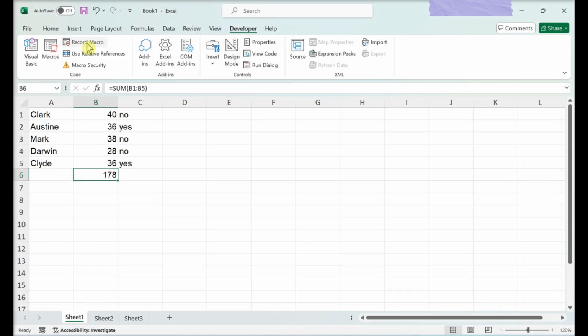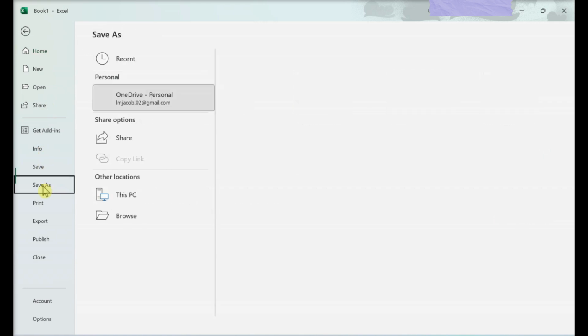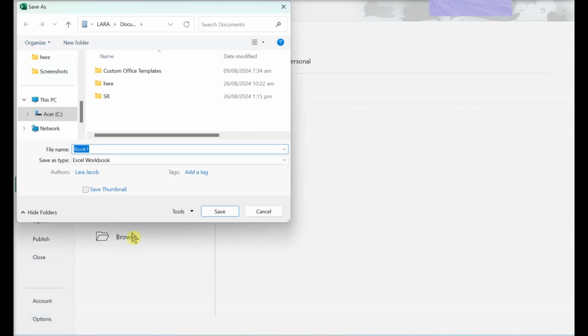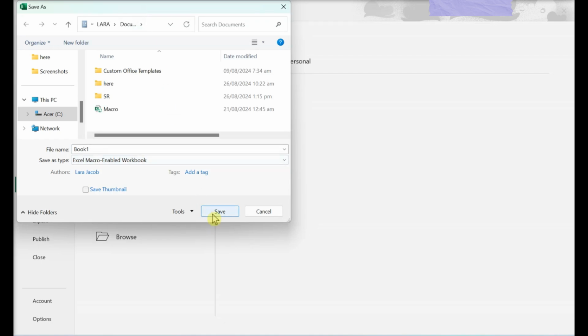Click Stop Recording. Click File. Click Save As. Enter a name for your Excel file. Click the Save As type drop-down box, then click Excel Macro Enabled Workbook. Click Save.